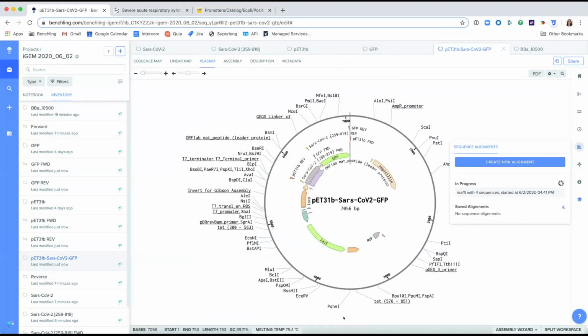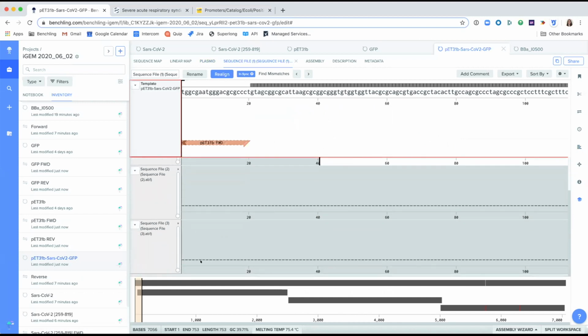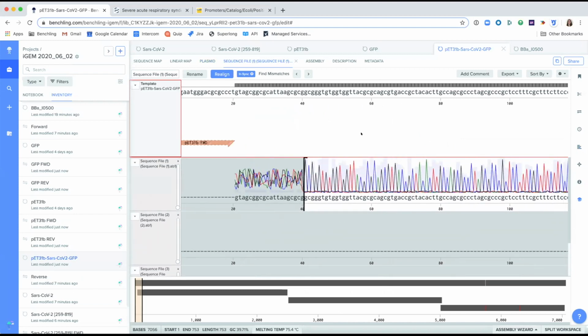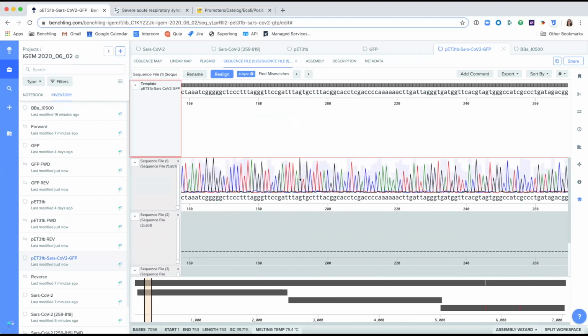Benchling will then load and calculate our alignment from the files that we had inserted. And what will appear over here is our template sequence at the top and all 3 of our sequence files down here. I can scroll through my alignment with my keyboard, and see all of the different peaks that we have over here.